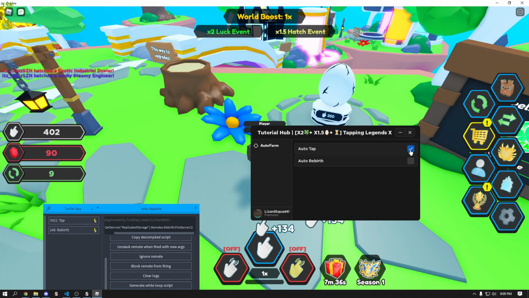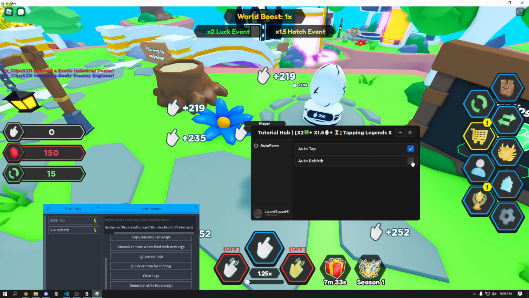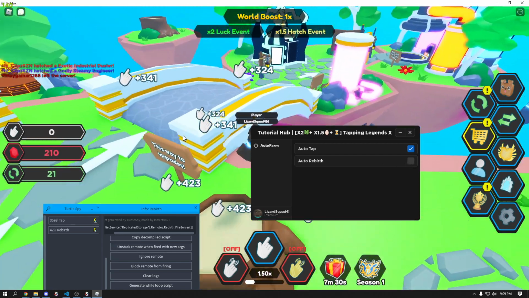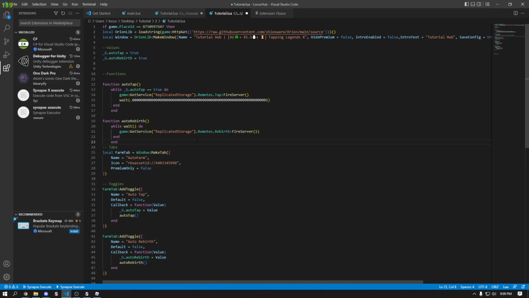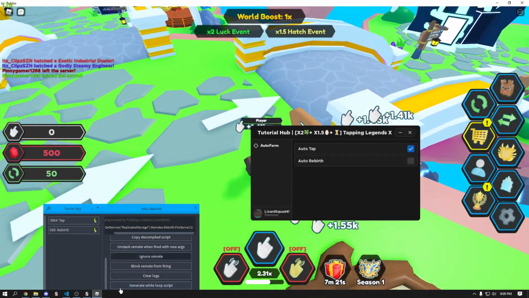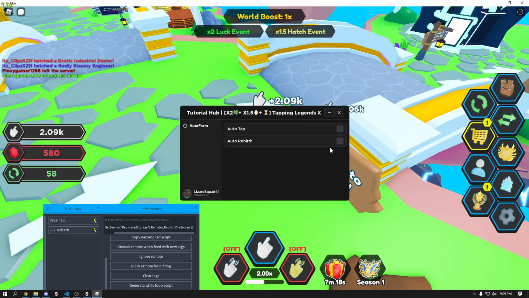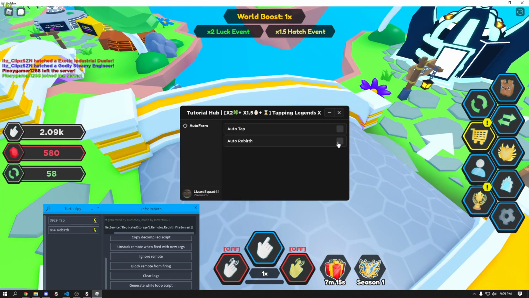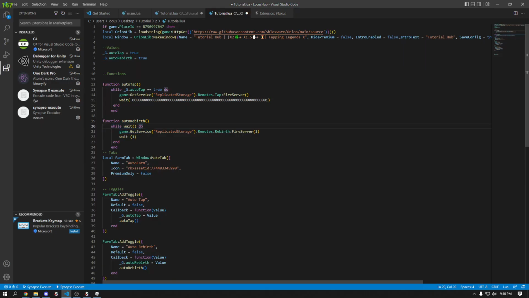Nope, it doesn't work. Oh, because wait. Okay, so it does work, but for some reason we can't toggle it on, and the reason for that is we should wait 1 second. Boom. Oh, it still doesn't work. Alright, let's figure out what's going wrong here. Alright, so the issue is that we're not waiting for it to be true. So we need to go ahead and make it true. So we're gonna do while _G.auto rebirth equals true.